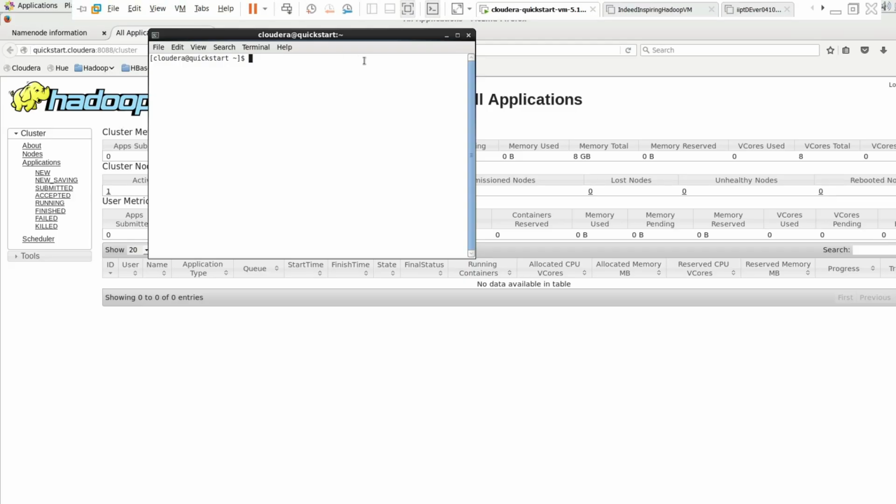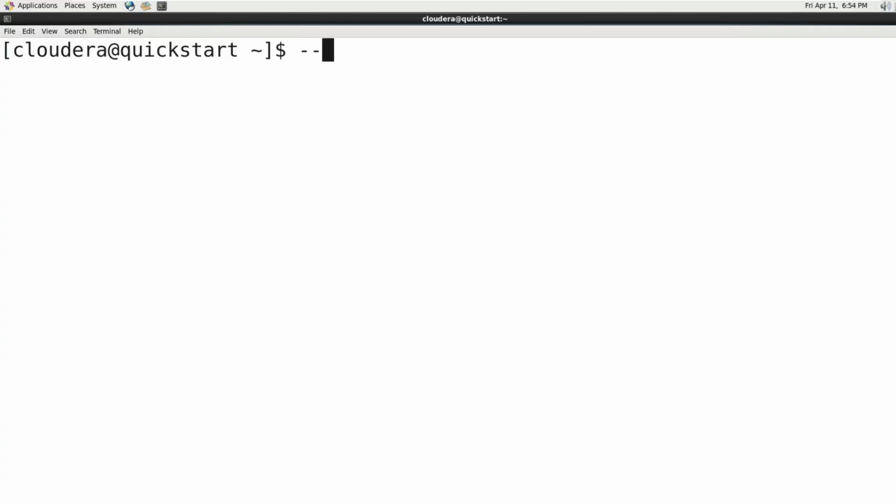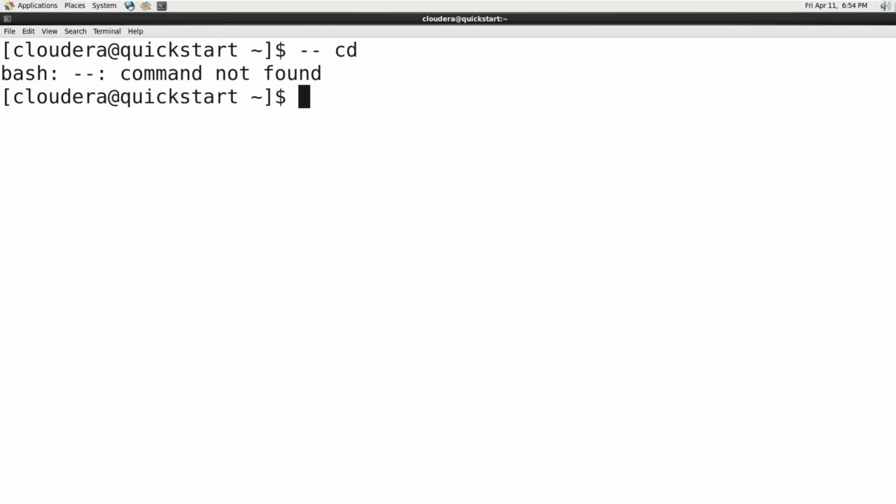Now I'll come to terminal. I'll make it a full screen and I'll just enlarge it a little bit. So as I told you, a couple of commands you should know. Change directory, make directory, create a file, moving a file, removing, list. So I'll quickly show you. First thing is cd. So cd is change directory. Hash is a comment over here, hash cd I'll write.